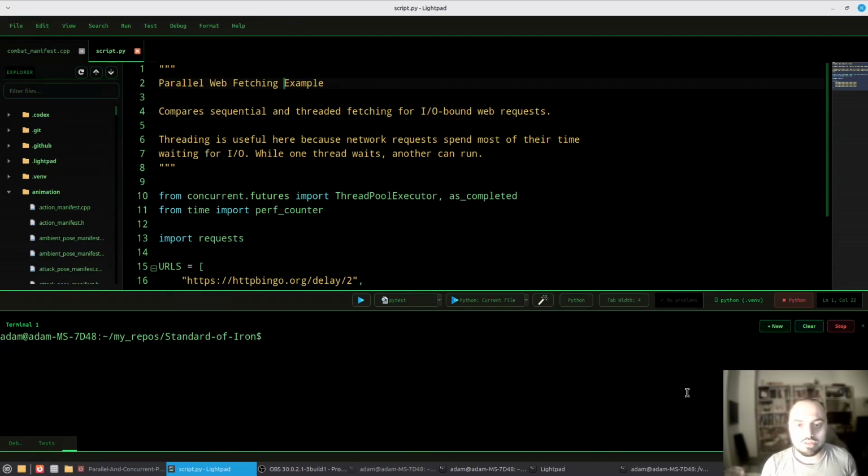Let's take a look at this parallel web fetching example. In my opinion, it's one of the best examples to see threads in action and to actually understand why we are using threads in the first place. Of course, there are many use cases for threads, but one of the most common ones is when we want to speed up certain parts of our program or of our application.